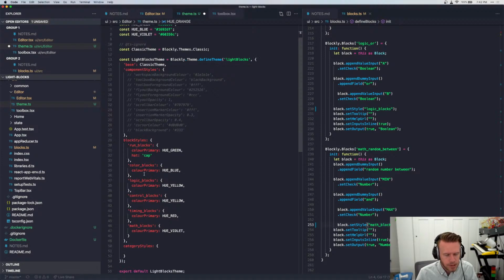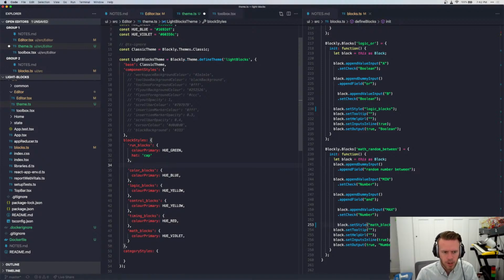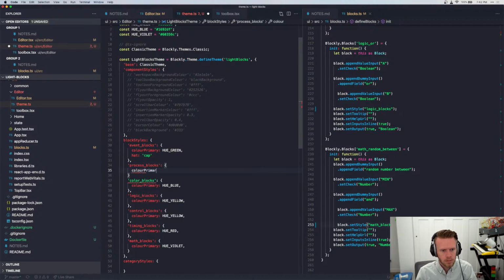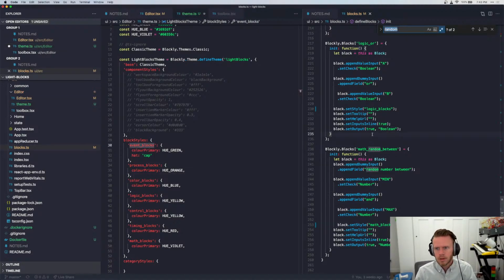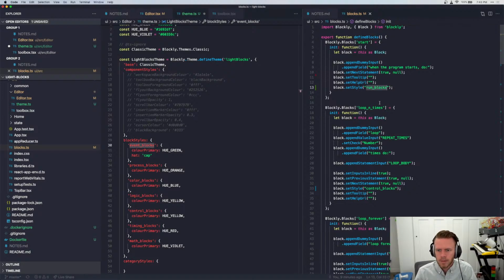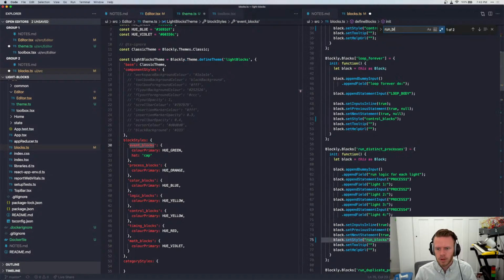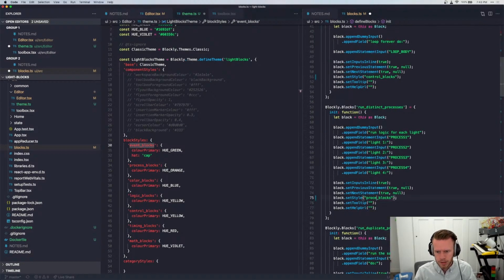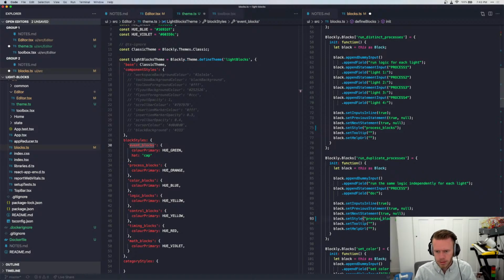And then we can use this on... Yeah, do we split? I think we split the run blocks up again. We've got event blocks, and then we've got process blocks. Okay, so then run blocks. Start is now event blocks. And then run blocks, this is now process blocks. And so is this.